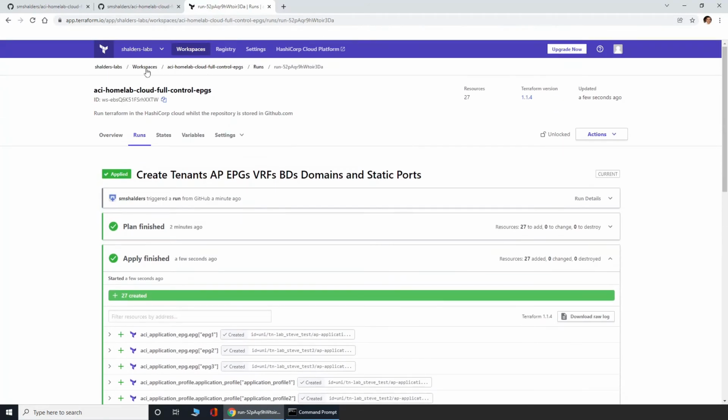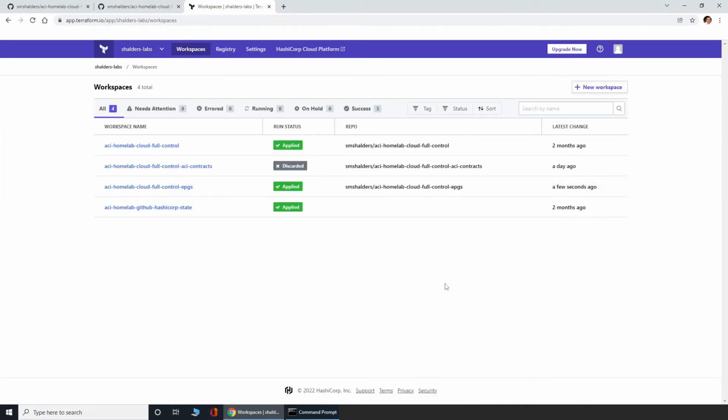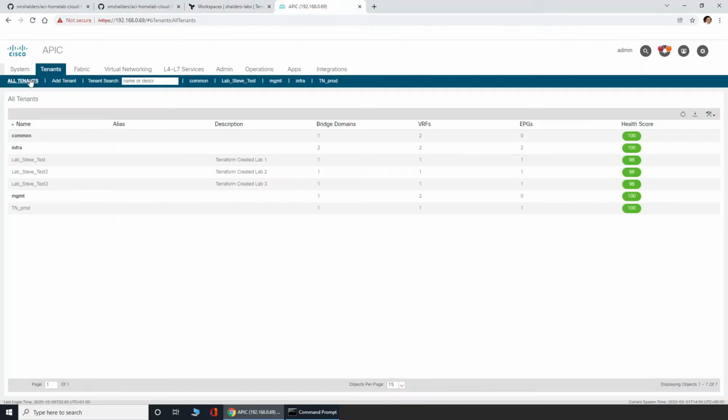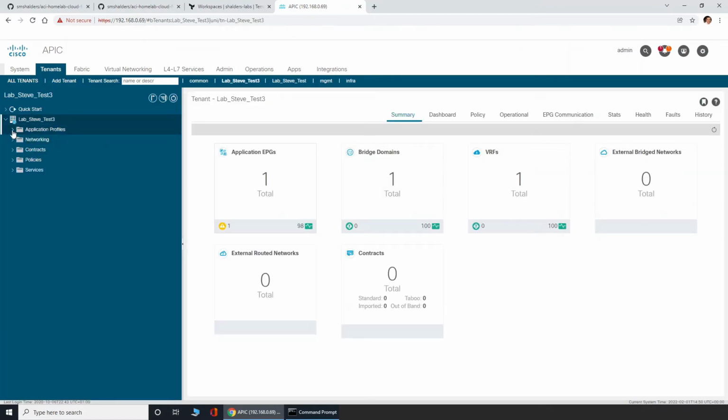I'll go back to the Workspaces tab, and again here we can see Terraform has confirmed the change has been applied. That's great. Terraform has applied all the changes that I had specified in the Excel spreadsheet. Okay, so I'll have a quick scan through the tenant and then can confirm some of the configuration.